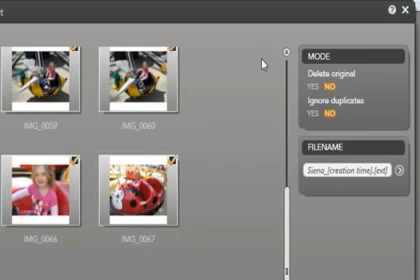The first mode is Delete Original. Select Yes to delete the original files from the camera after the files are imported. Select No, and files will remain on the camera and be imported into the computer. The second mode is Ignore Duplicates. Select Yes, and Stdio will not bring a duplicate file from the camera to the computer. This is helpful if you have imported files earlier and you only want to import new files from your camera. Select No, and Stdio will import all files, even those that may have been imported before.